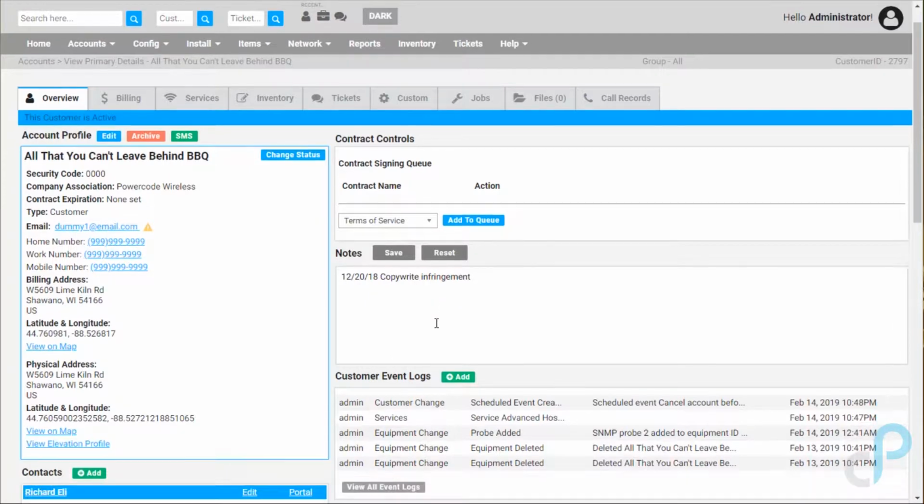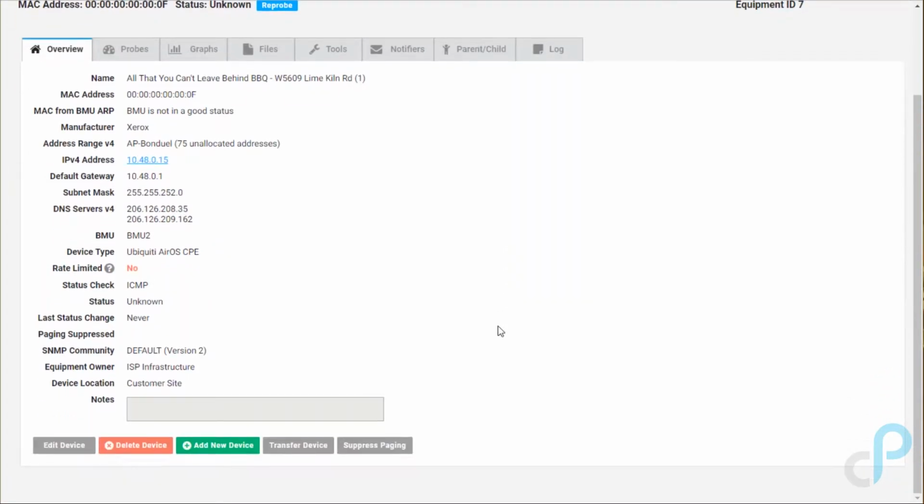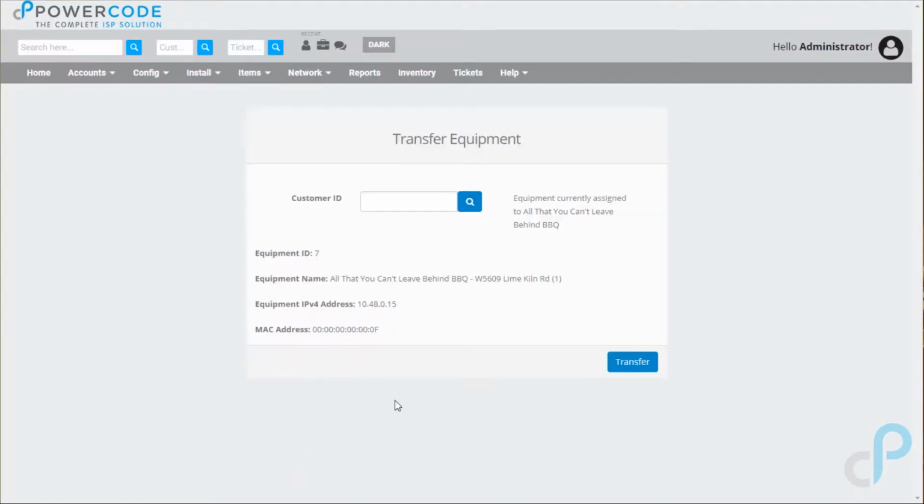From there, it's also really easy from the actual piece of equipment itself, where you can go into more here, pull open this piece of equipment, and you can transfer the device to the new account. That way, you don't have to worry about interruption of service. You just look up the new customer, hit transfer, and it brings over all the probes, graphs, information like that from the old customer to the new customer.